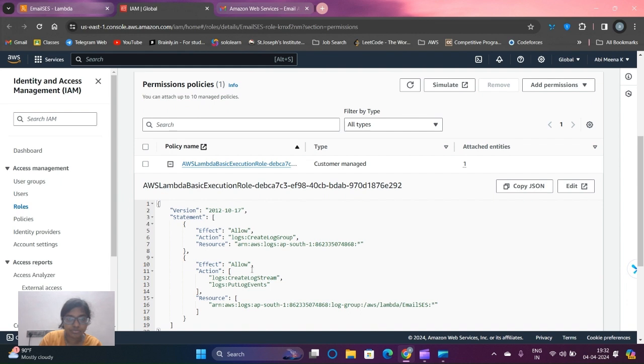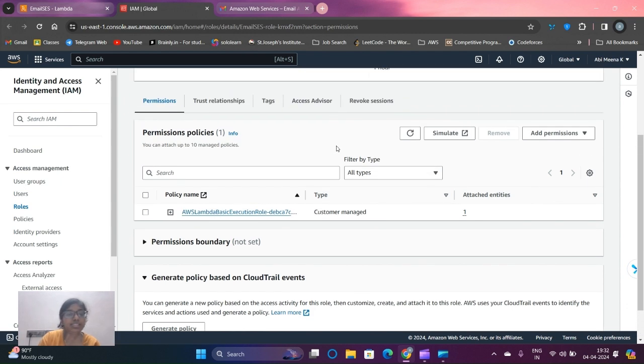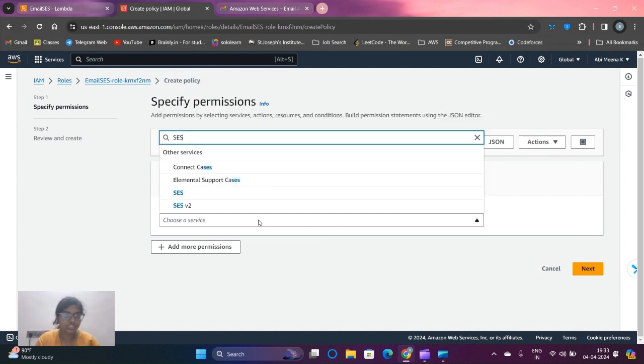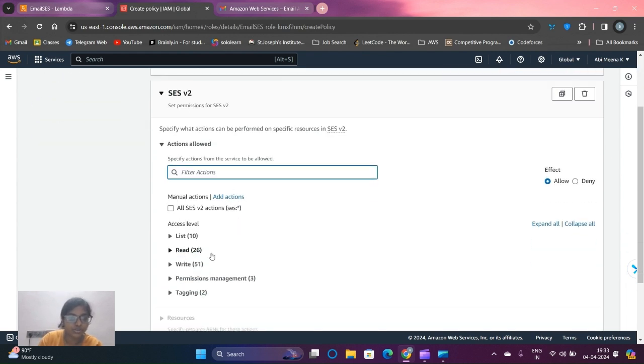This policy makes sure that the Lambda is executable; all the basic functions like executing, testing, deploying, and logs come under this policy. Now I'll have to attach SES. For that, I'll have to create a policy such that I can send mails. So I'll create an inline policy. I'll use the visual editor and I will say the service is SES. I'm using SES version 2 as it is more updated.